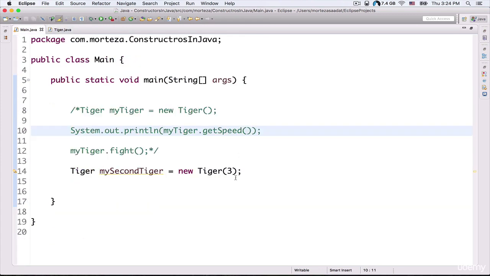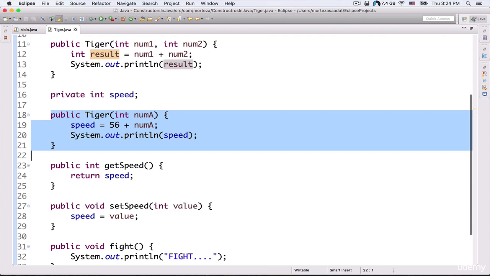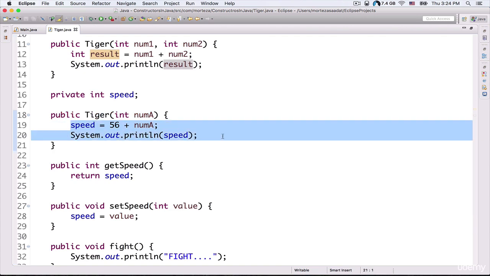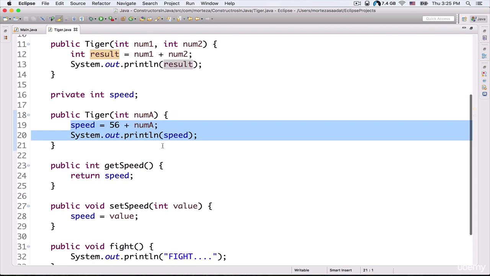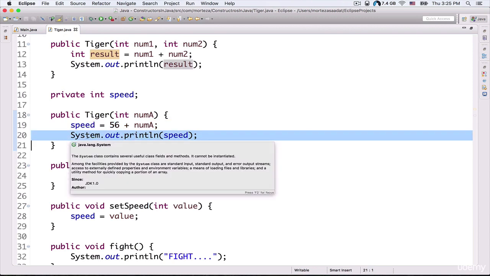So I passed number 3, which is an integer number, to this constructor here, and it's going to go inside this constructor and execute these lines of code. In line 19, we add number 56 to the value of the num_a argument. The value of the num_a argument is 3. So 56 plus 3 is 59, and then it's going to assign that value to the speed instance variable, and then output that value to the console.